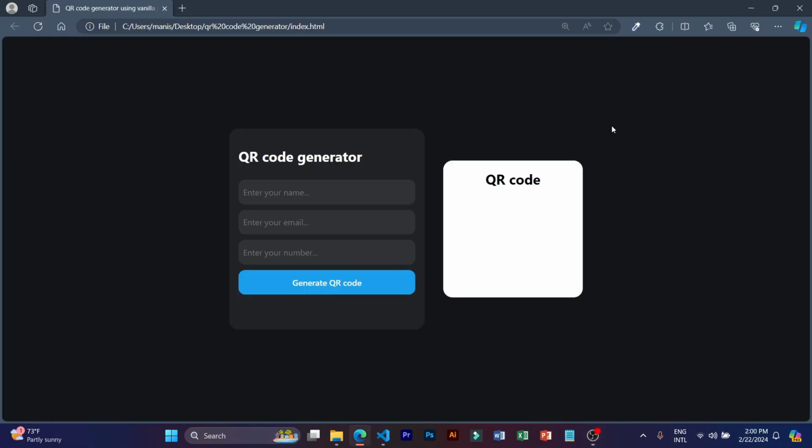Today we will be building this QR code generator using HTML, CSS and vanilla JavaScript. Let's see how this works first and we will move to the coding part.